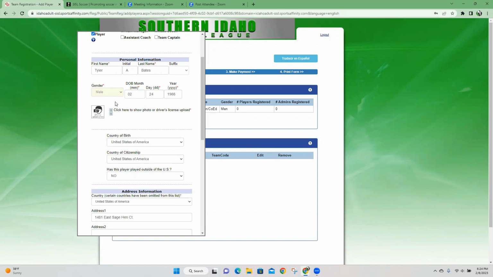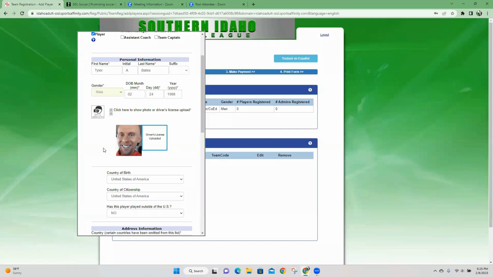If you're a returning player, you can click to change the photo, which I suggest you do if it hasn't been done in the last few years. You can also upload. It will tell you if a driver's license is uploaded. You click on that arrow and it will give you your picture and say whether it's uploaded or not. If it's not, it will caution you to upload a driver's license from here.